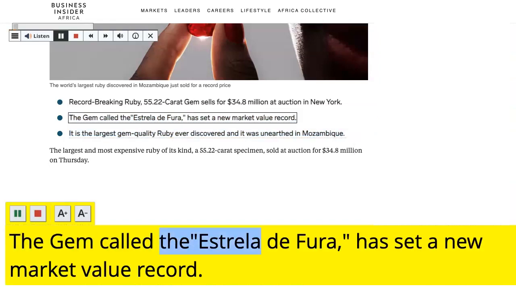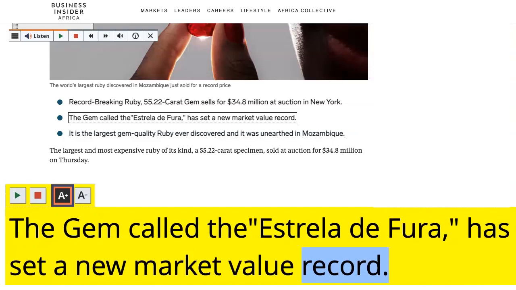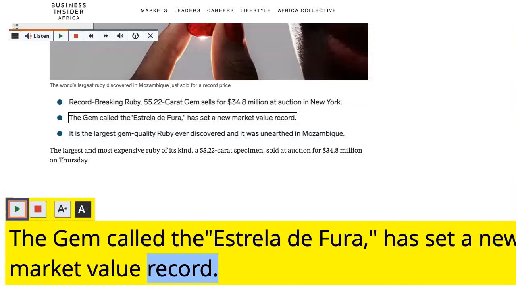The gem called the Estrella de Fura has set a new market value record. I clicked on the pause command. You can make the text larger by clicking on the A+, or make the text smaller by clicking on the A-. If I click play, it will begin reading again.